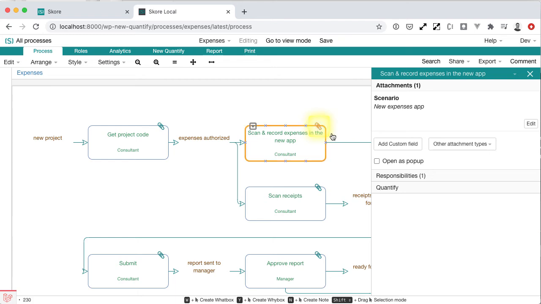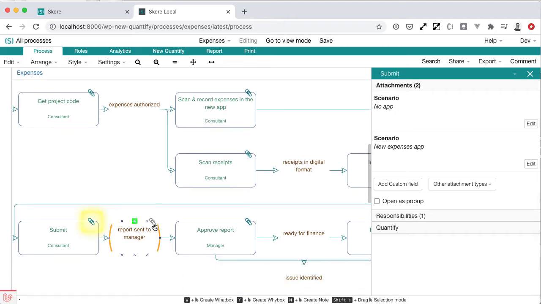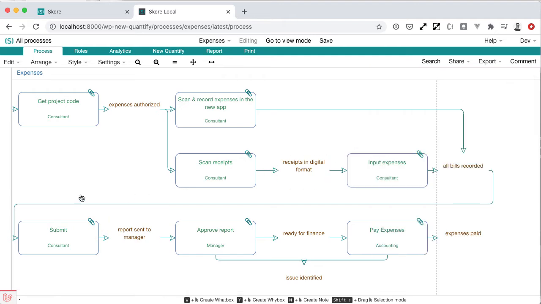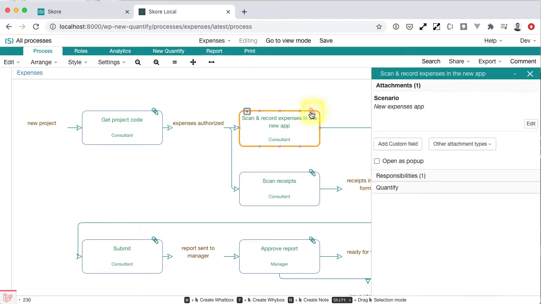This box here is only part of the new expenses app processed flow, and this one is only part of the no app process flow, and then these activities again are part of the two. So I've tagged, I use the custom fields to mark activities as being part of one or the other scenarios, or actually both scenarios. So fairly straightforward. Also, what I did in my new box is that I've added a quantify.